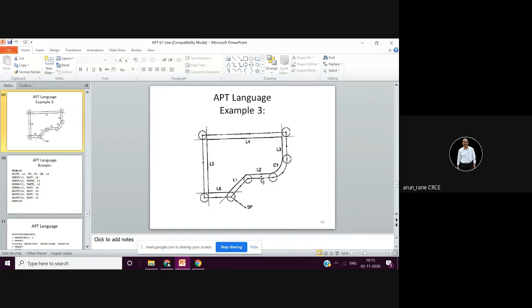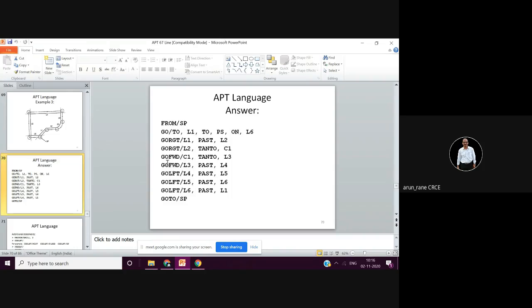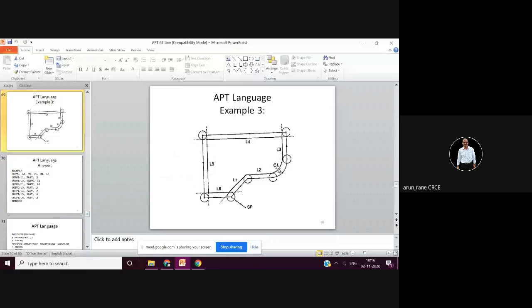Then go right of L2 and tangent to C1. So that is again right. So the cutter is coming here. Then go forward. As I have told you, whenever you are machining an arc, in that case you have to always use the forward command. So here it is go forward C1 tangent to L3.